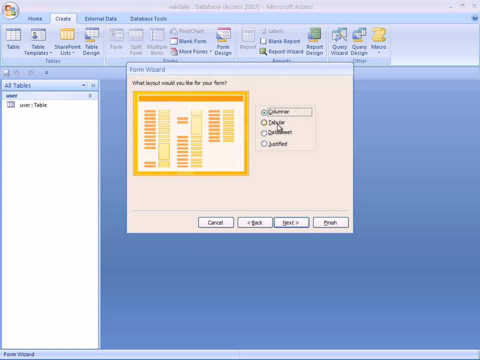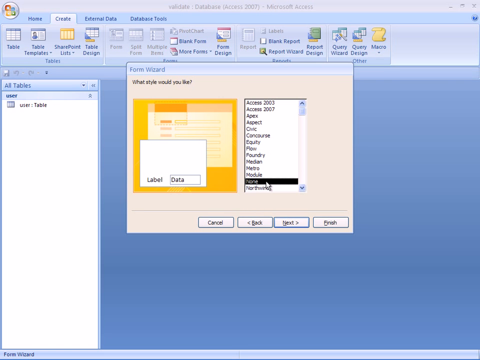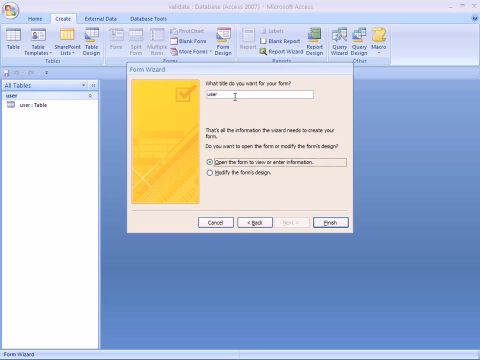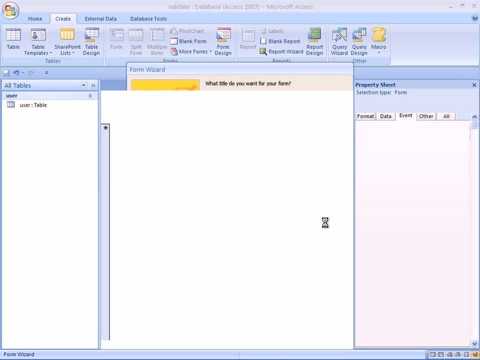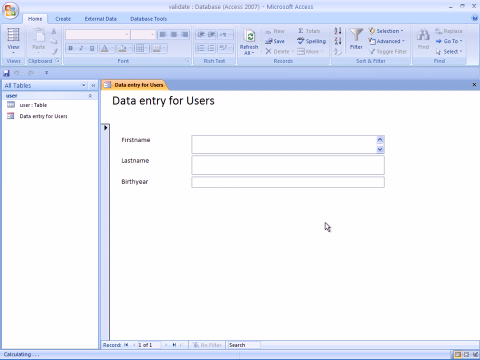Then we click Next. We'll choose the default columnar format. Click Next again. I just choose none for the style. You can choose any style that you want. And then we want to have a title for this particular form. So we'll just say this is data entry for users. And then we click Finish. And this is the form. Now the form is not very well designed, but that's not really our main point here.